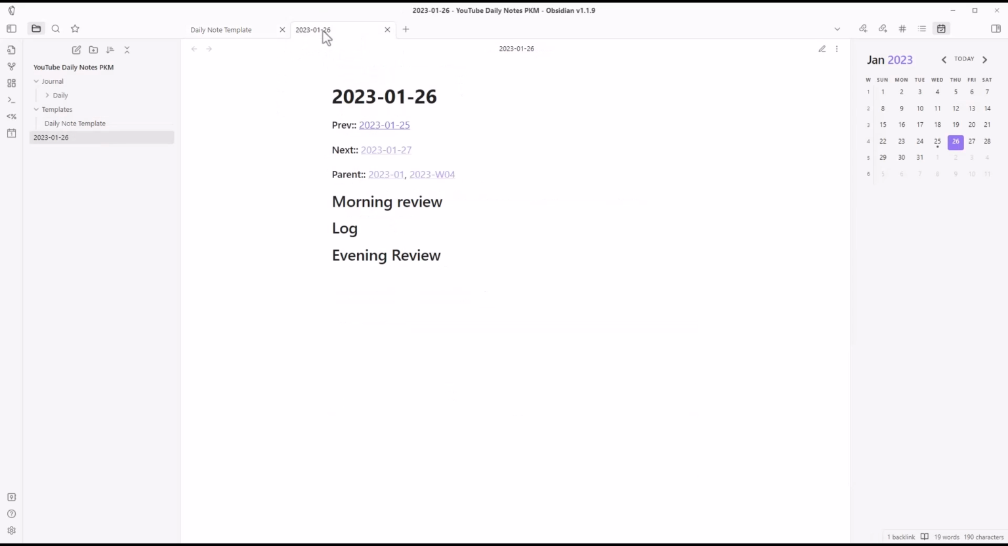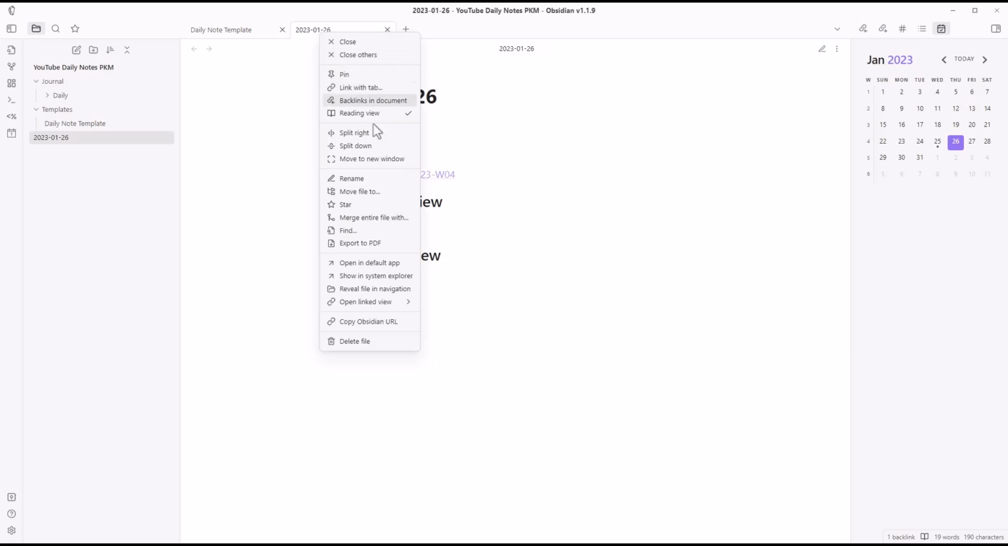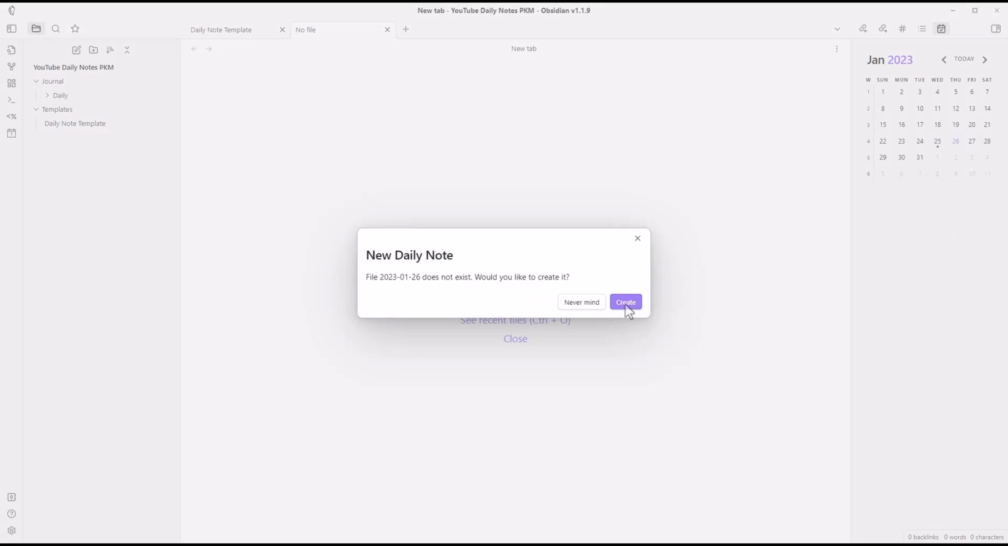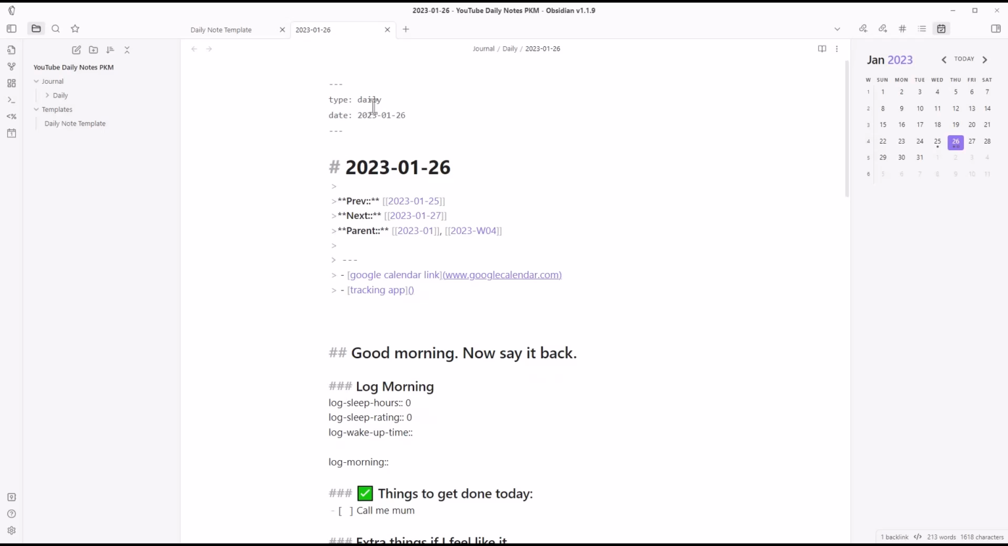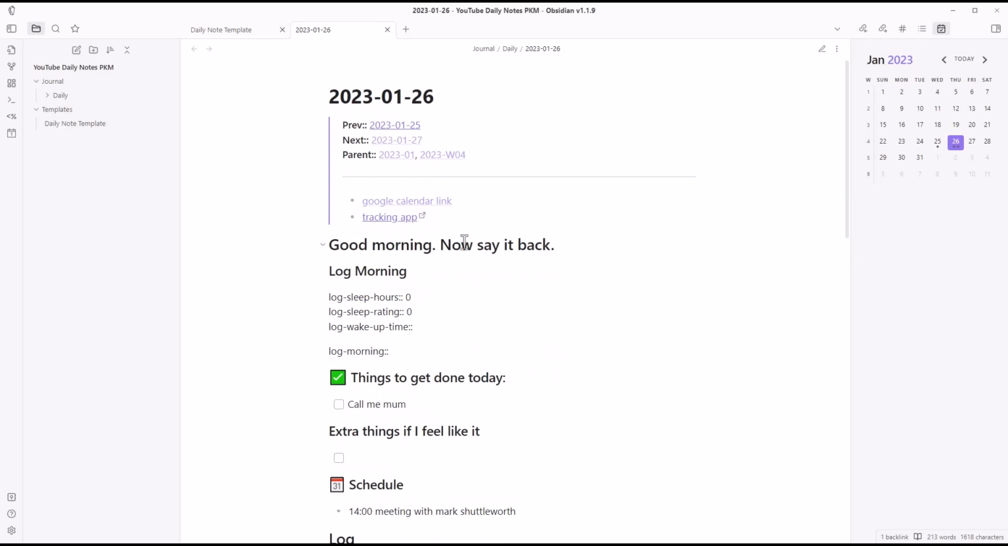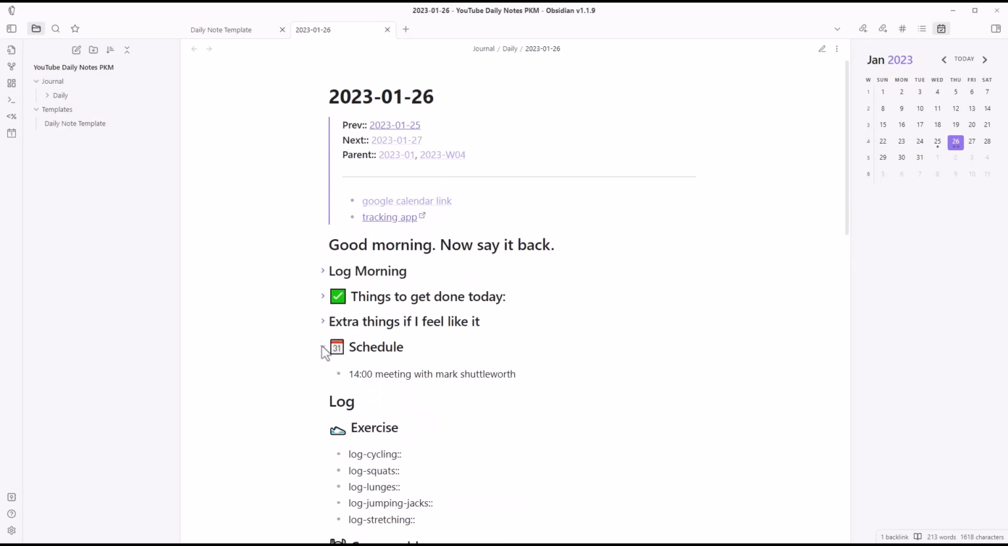Okay, let's see if we have anything broken. Let's click on 26 after we've deleted that note already. And from the top, if we go to reading mode, we can see we have made a couple of mistakes, but mistakes are good.